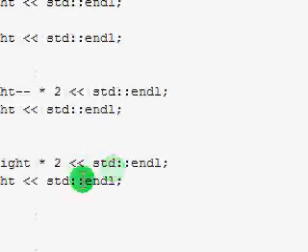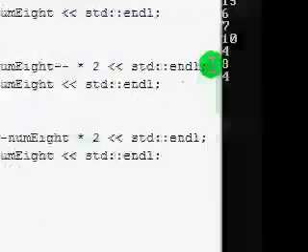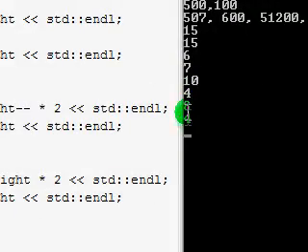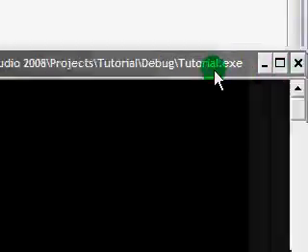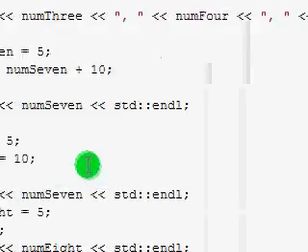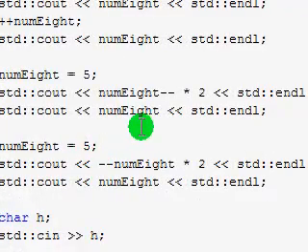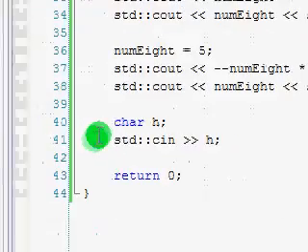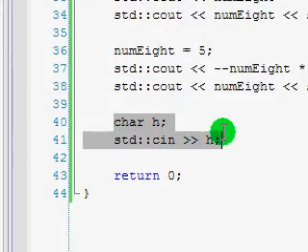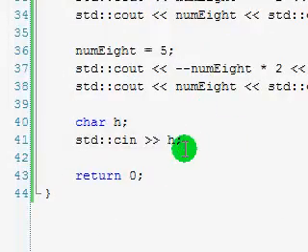But when I reassign the value to 5 and then do minus minus times 2, this actually does 4 times 2, which gives a value of 8. And then again we output num8 as 4. So that's just covering the difference between post and pre-incrementation and decrementation. And of course this system pause line is just to hold the program.